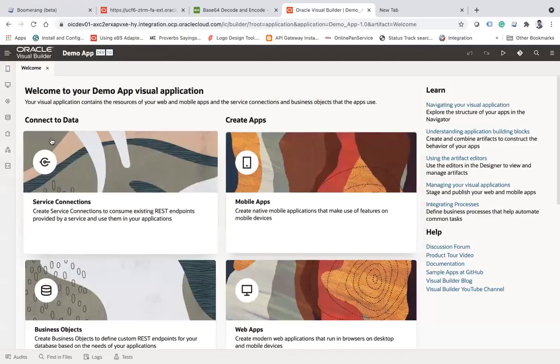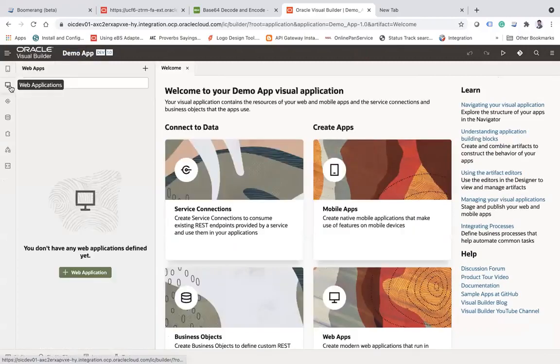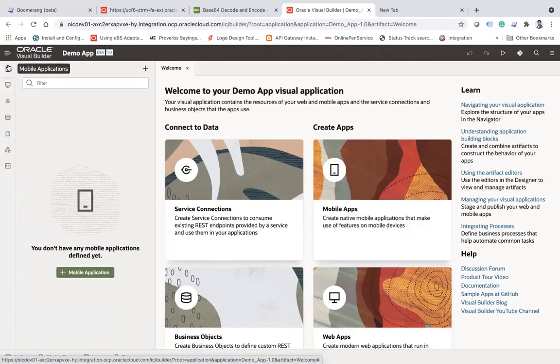Demo app. Now let me just describe some basic terminologies which you need to understand for the Visual Builder. When you click on the application, you will land on this page where you will see different navigations. Let me describe them one by one. First of all, the application which you create is a combination of multiple web applications or multiple mobile applications. So within a single application, you can create different web applications and different mobile applications.